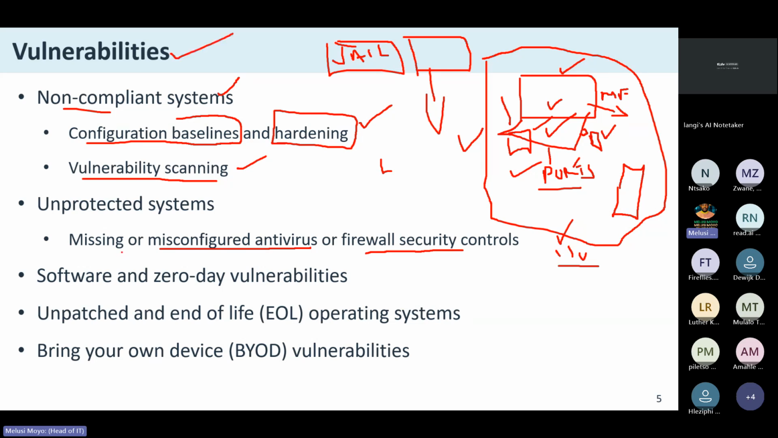And then missing or misconfigured antivirus. If there's no antivirus protecting your system, any virus can attack that system because there's no level of protection within your system. So that needs to be protected. You need to have an antivirus within your system.